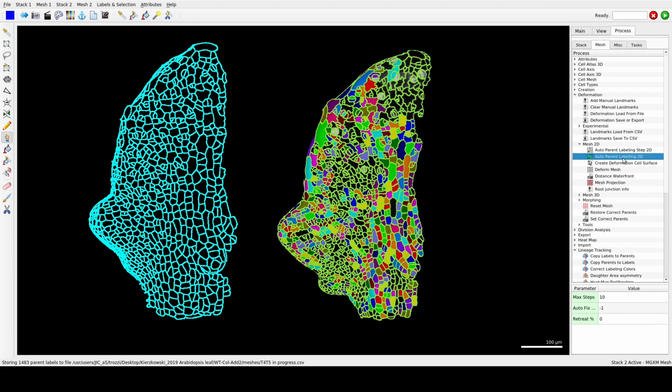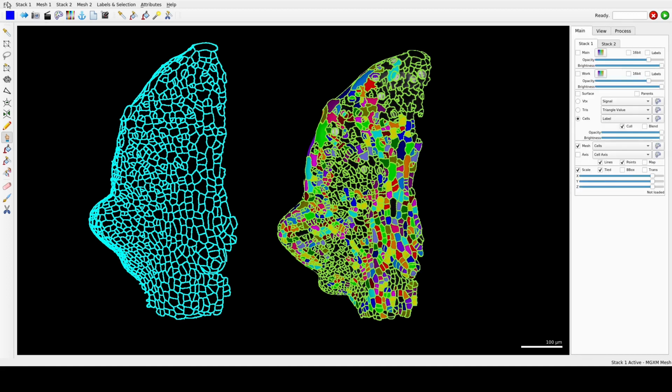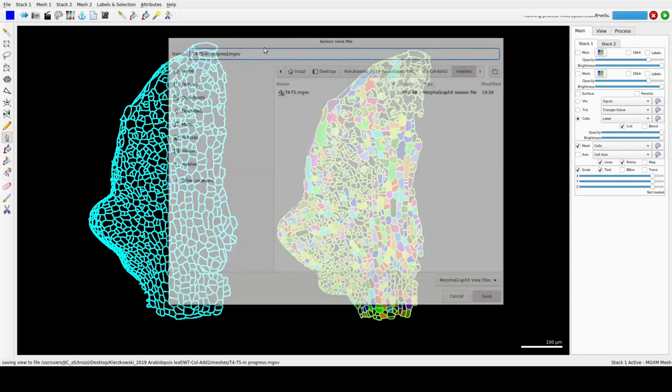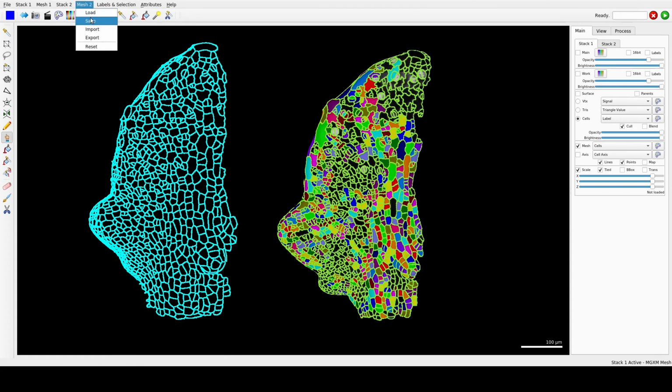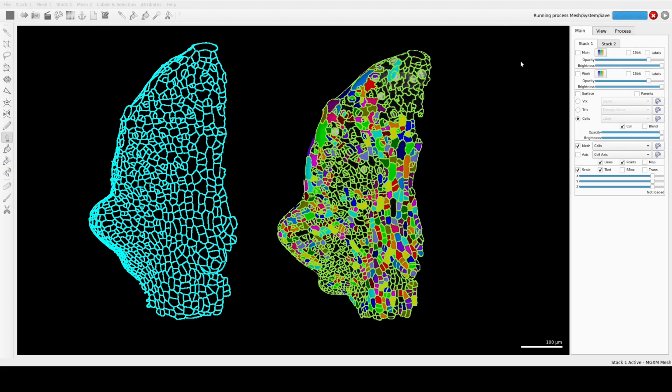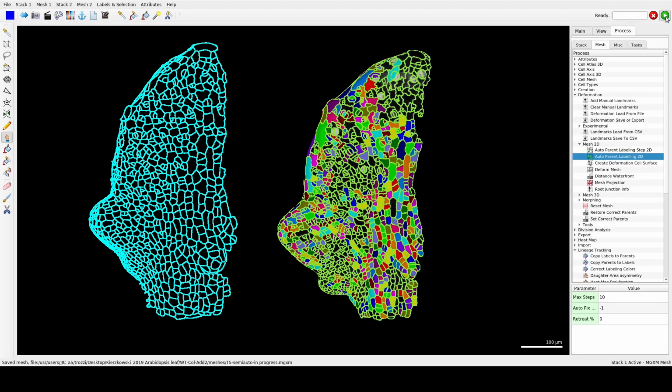And now we can repeat the process again. Let's save also the project progress, and the mesh in progress. Okay. Remember, whenever you're running auto-parent labeling 2D, stack 1 must always be the active stack.